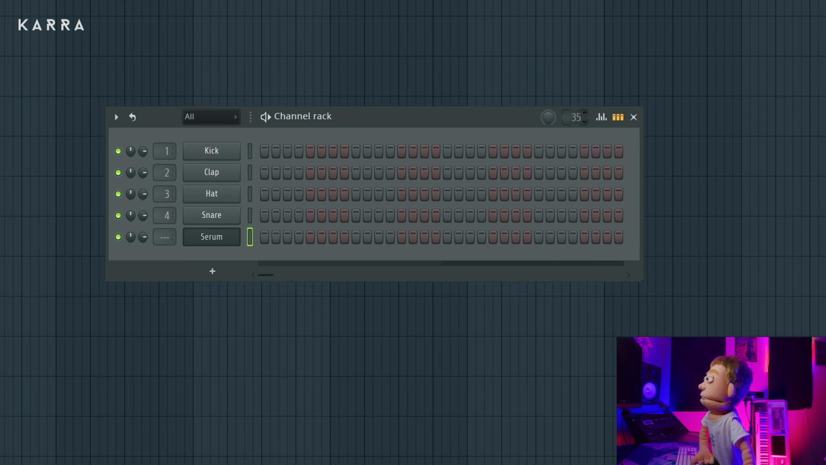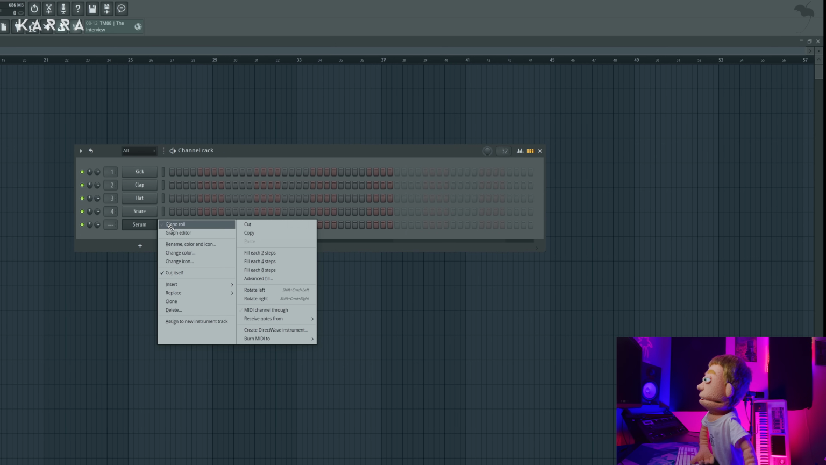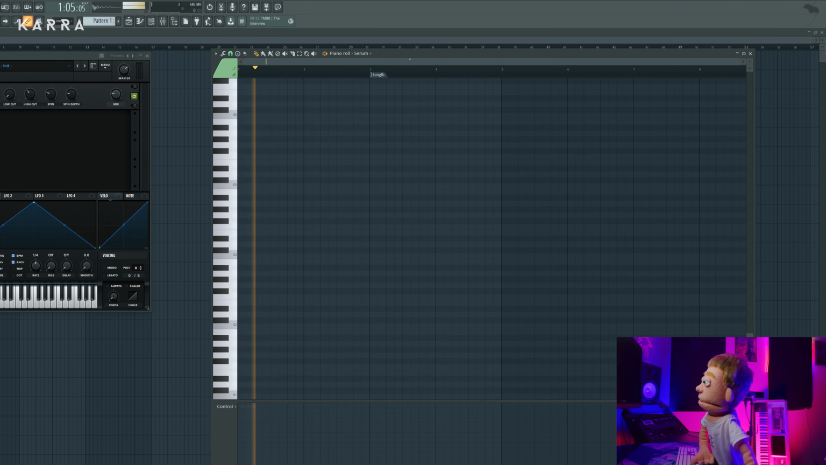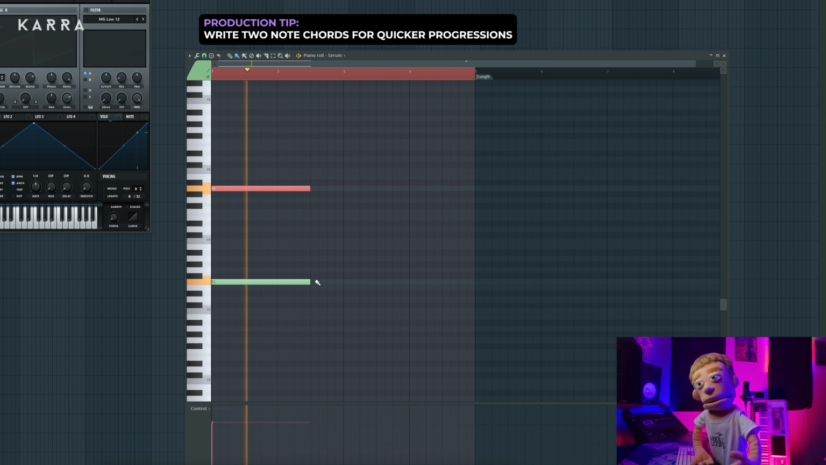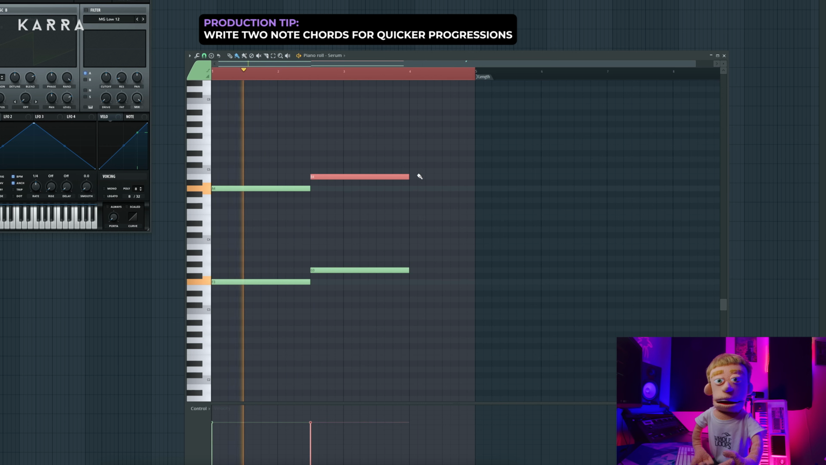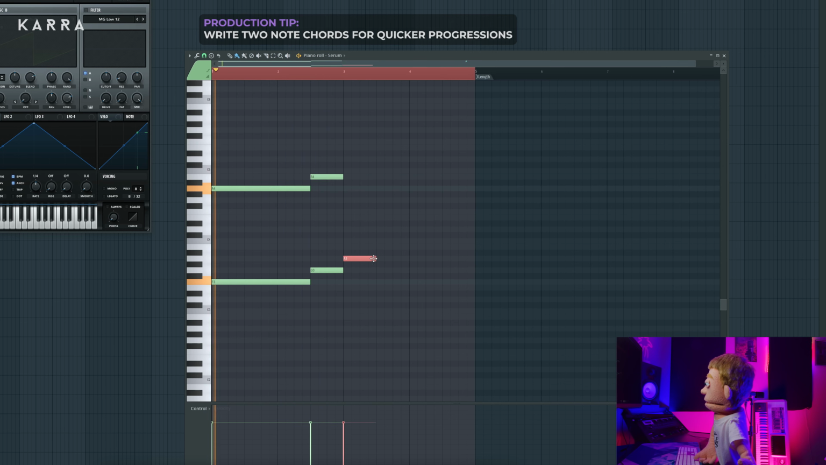I'm just going to lengthen my pattern here so I have more space. Right click piano roll. And we're going to go with this tempo. A great trick if you're not fantastic at playing chords is clicking in chords starting with 2 notes at a time. You can really get a full progression with just a bass and an upper note in your chord.